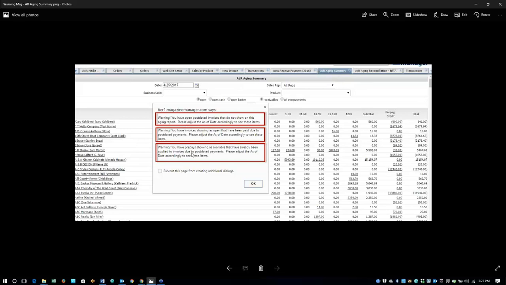We have a couple of other messages that are going to be popping up as needed. This one is maybe there's some invoices that are as of this date, but they have been paid with a post-dated payment. So in that case, the invoices would show as outstanding on this summary as of this date, even though if you look at them at a later date, they've really been paid.